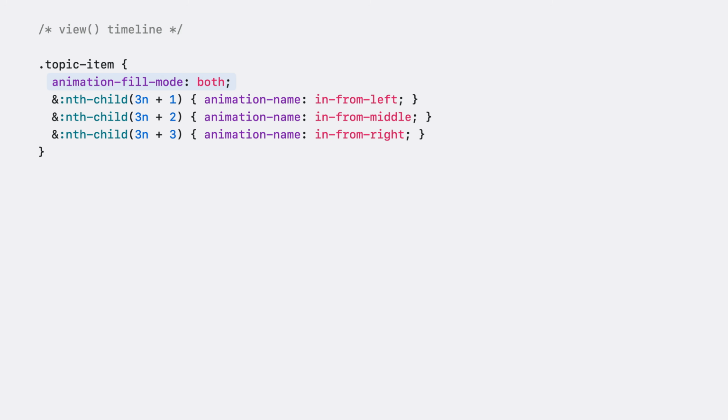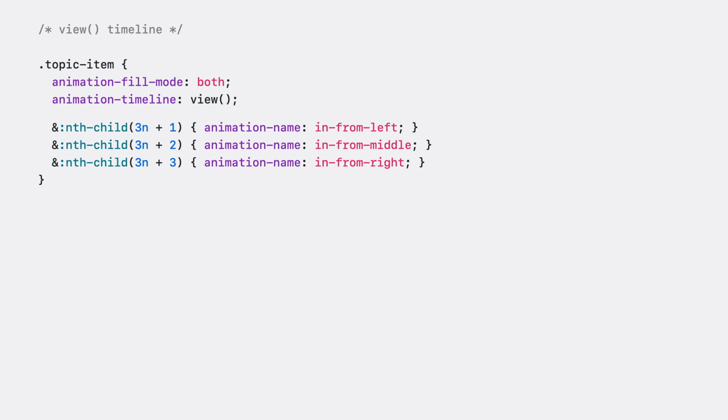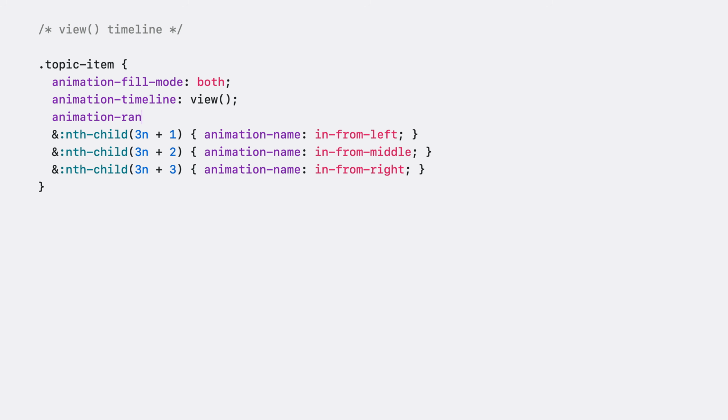There are 2 lines of code that I need to make this work. The first is my new view timeline. I'll add that here. And the second is what's called the animation range. The animation range tells my browser where to start and end the animation based on its timeline.